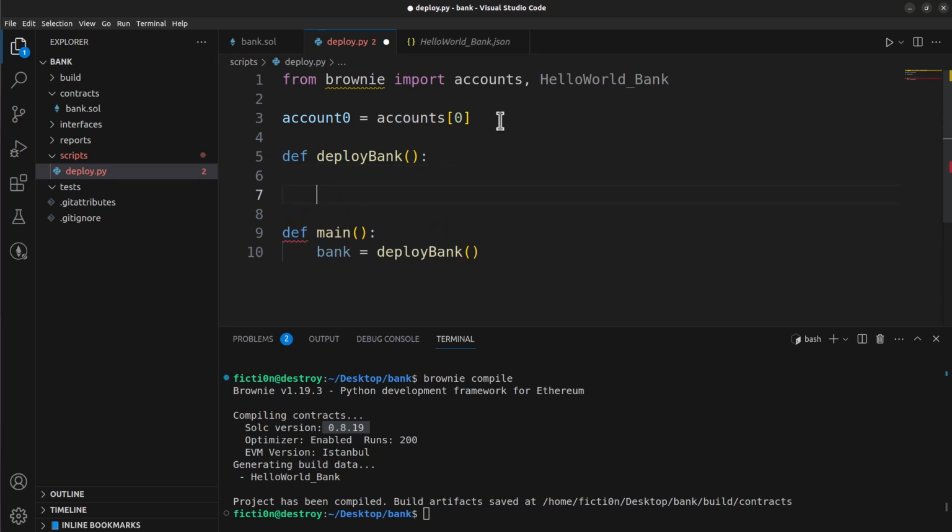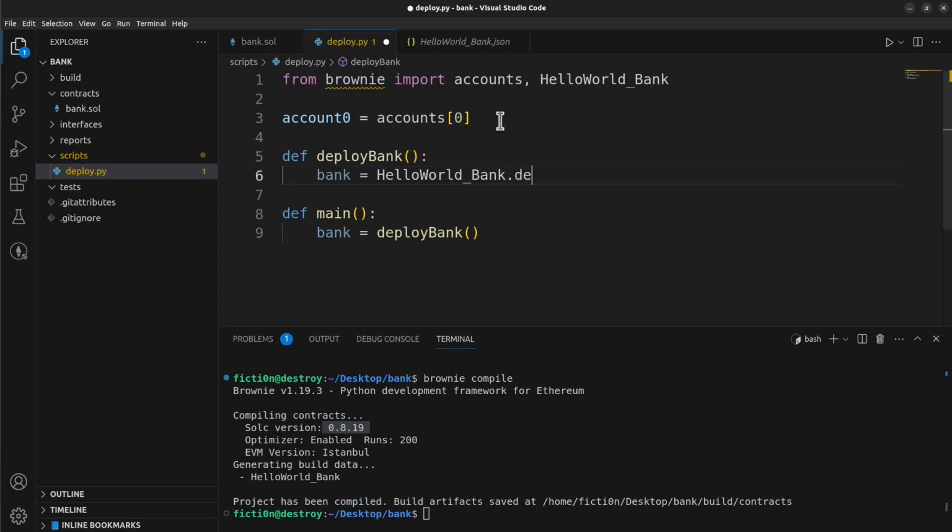Now this is going to be very, very simple. You remember in Remix, we had to put all our code into Remix, and then deploy it, and then we had to hook it up to Ganache locally, and then we could use our code. We're going to do this very simply, very quickly. So we're going to say bank = HelloWorld_bank.deploy, seeing how easy this is already. And then all we're going to do is say we want to deploy it from our account, so we'll just put our account in there. And the way we do that is this.